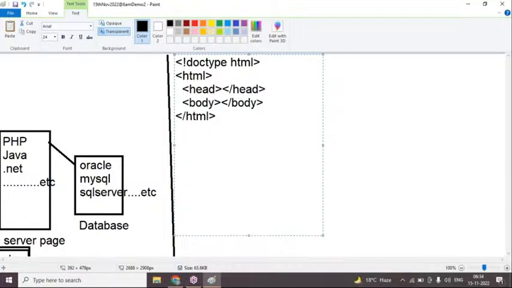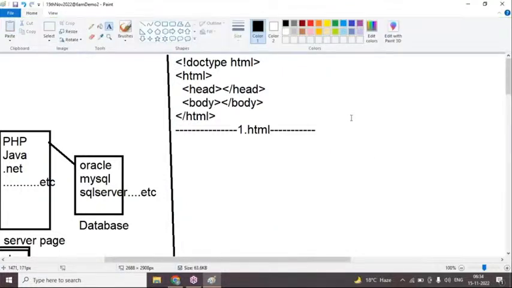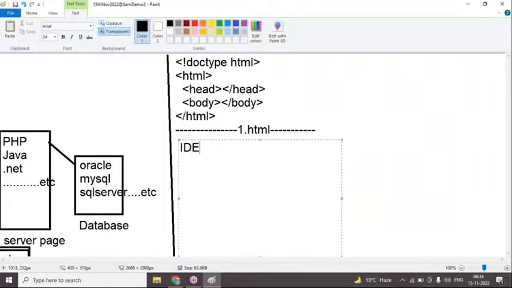Here head tag, this is the standard code for any HTML page. The standard code of an HTML page we write like this. You can save this file as 1.html. So this is the standard code of HTML. Where we write our code, where we can execute, we have to use some IDE for writing the code. IDE is the integrated development environment. So this IDE I'll use to create our application.